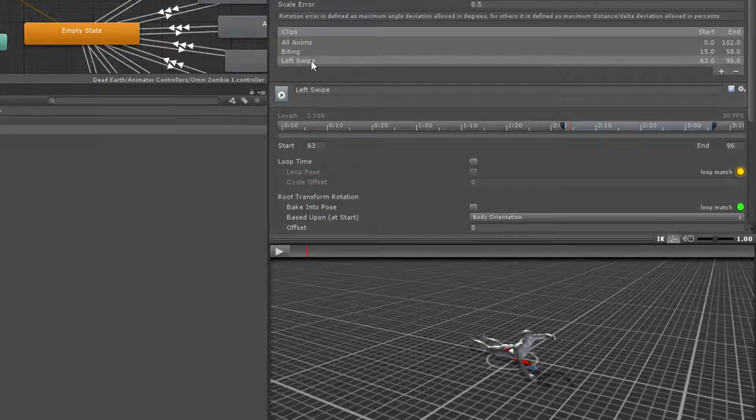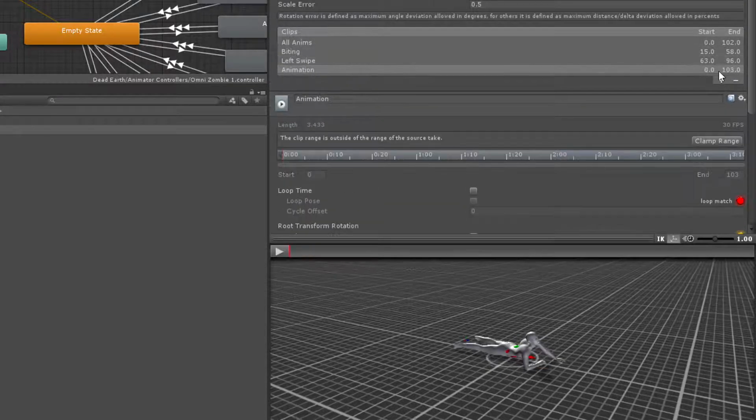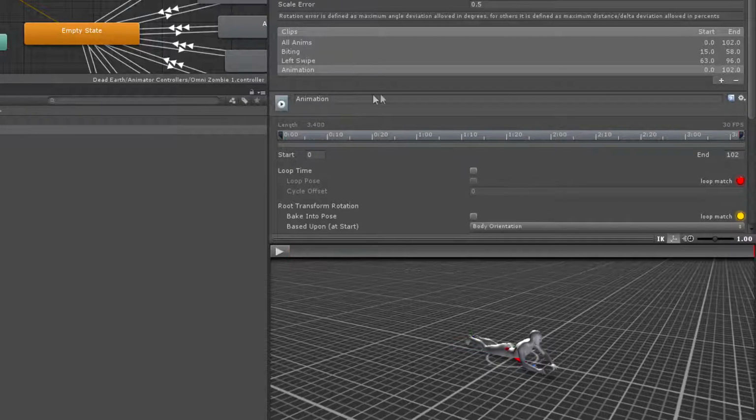I don't think I can, can I? So wait, do I have to create it again? Yes, I do. So I've added a new clip, but I just need to make sure that I use the same start and end keyframes, which is 63 and 96. Once again, I'm going to clamp the range on this new clip.